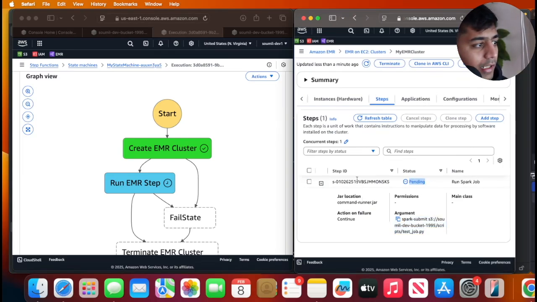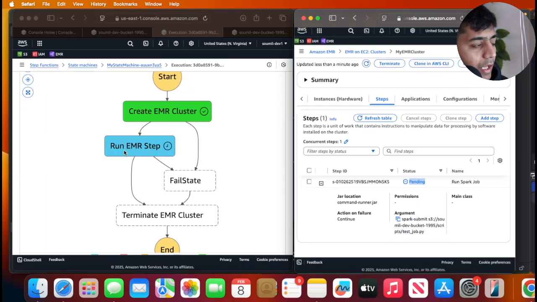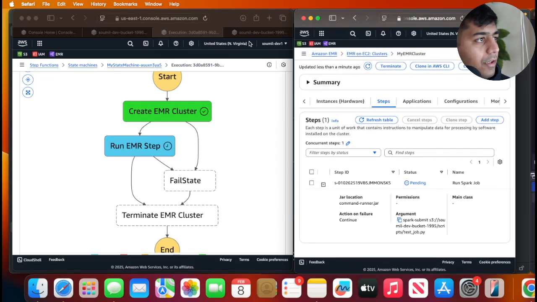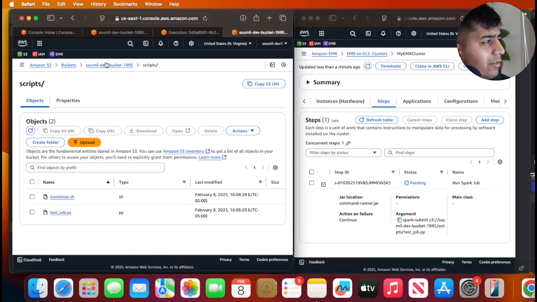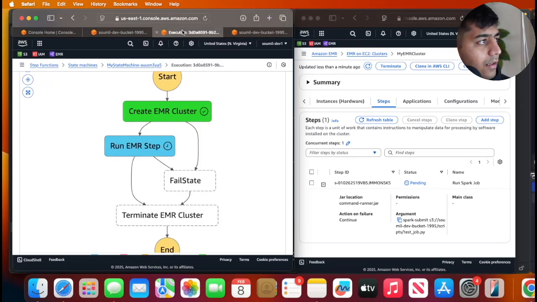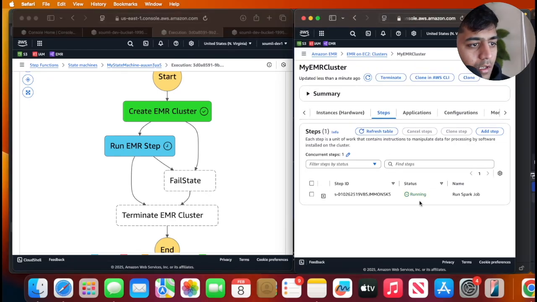Once it is running and completed, the step function, which has paused its execution at this point, right, will either transition to the fail state or success depending upon the status, and then the cluster will be terminated at the end. Okay. So now I just gotta wait over here. Coming to my S3, let's see if we have an output file. Not yet. Refreshing. Now it's in the running state. As you can see, the EMR job is now in the running state. So let's wait for this to complete.